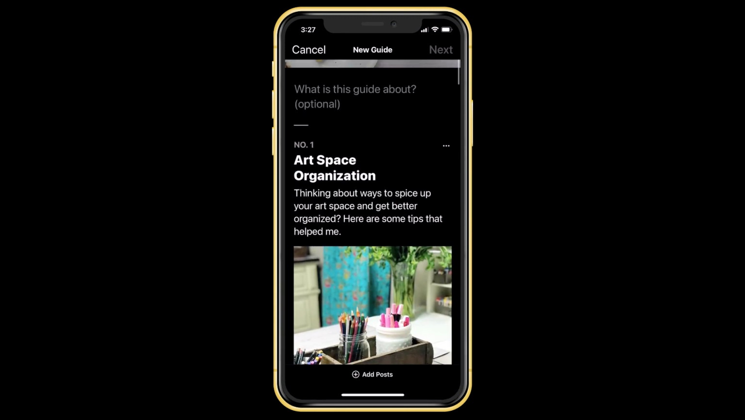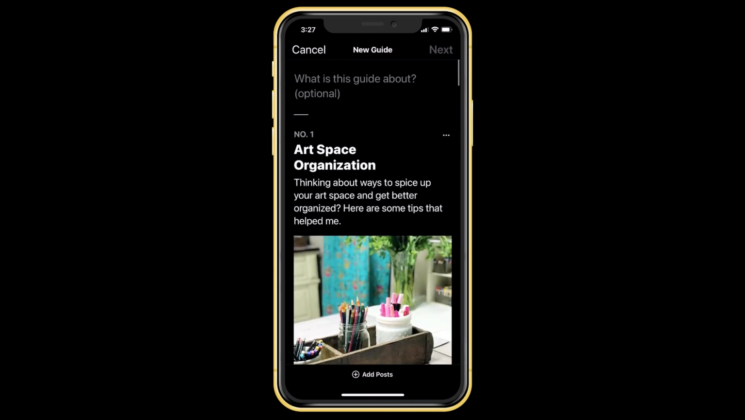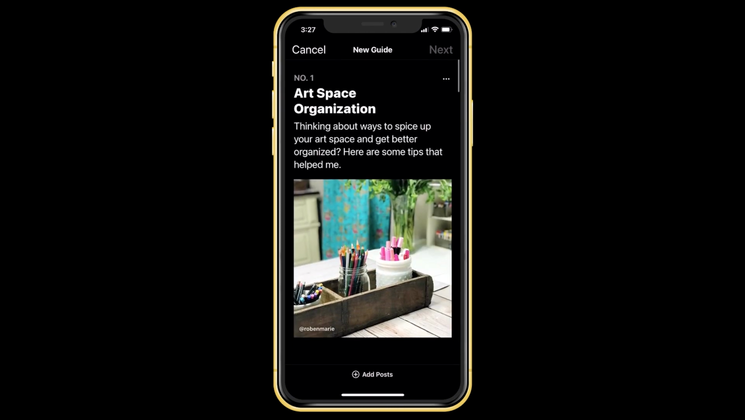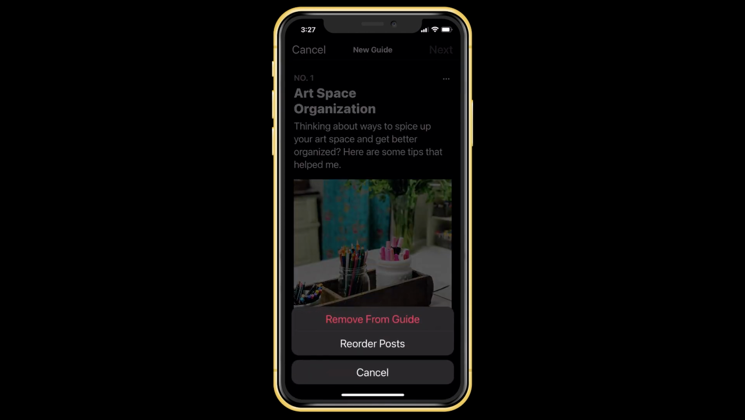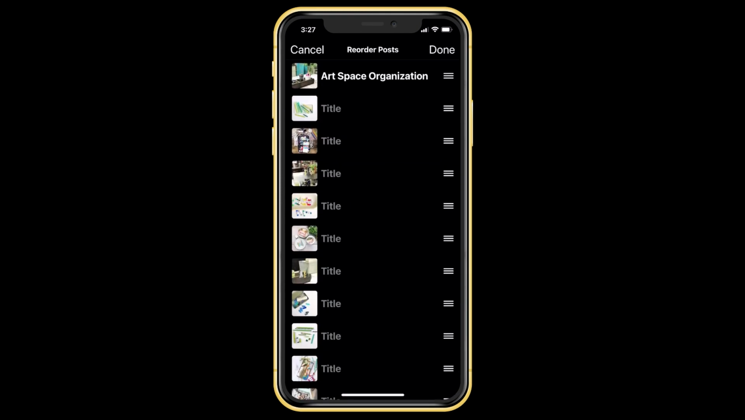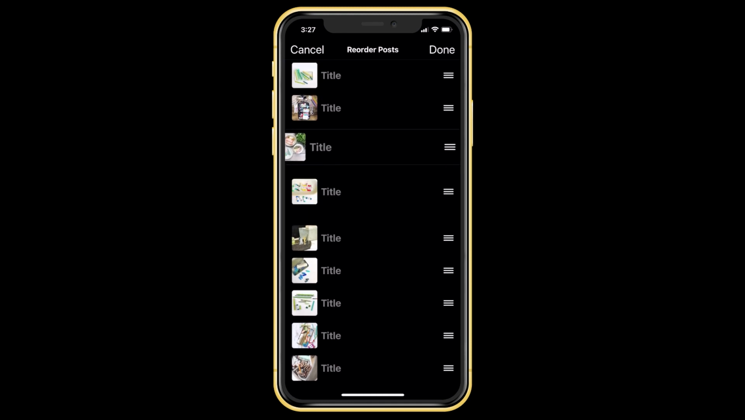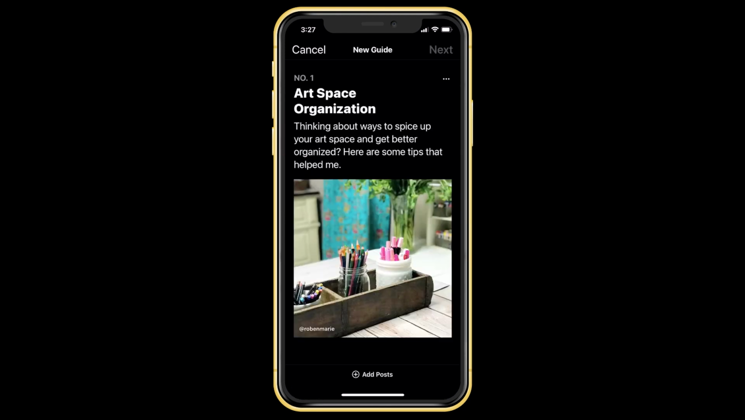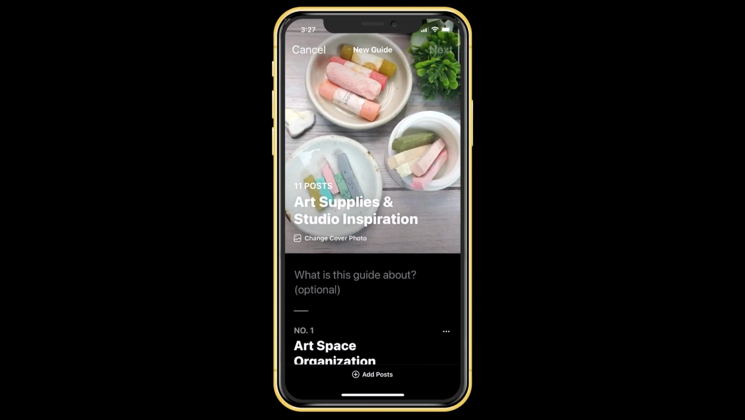Okay. Now, if you want to edit any of your posts, you can do that with the little three dots in the upper right corner. You can remove it, and then we can also reorder. So let's tap on reorder. All you need to do to reorder is tap on the three lines to the right and then hold it, and then you can drag these around. And then just release and then hit done. All right. So now I have my cover image.